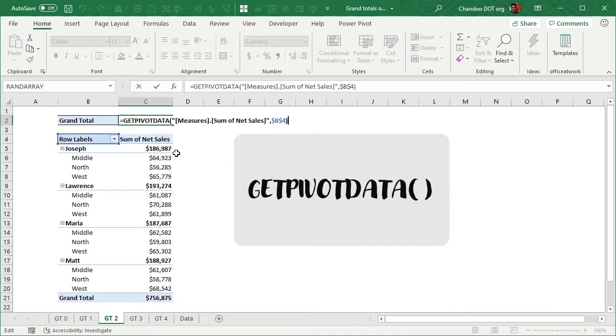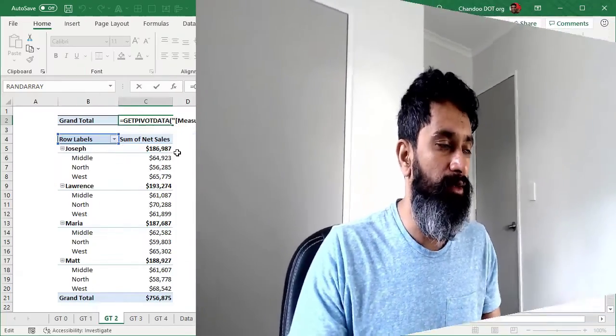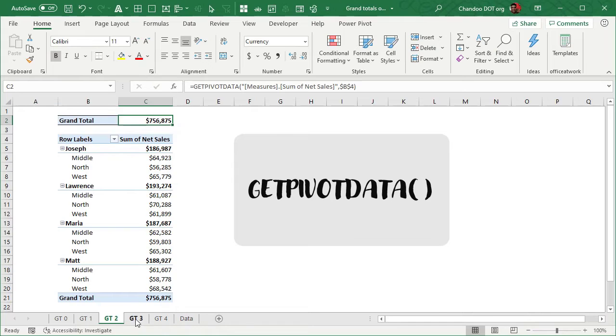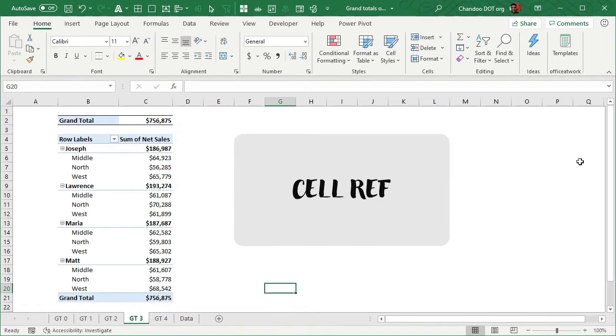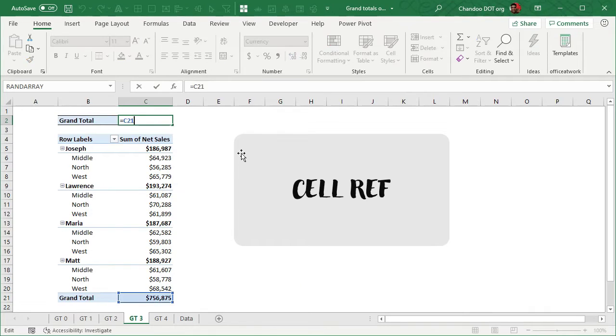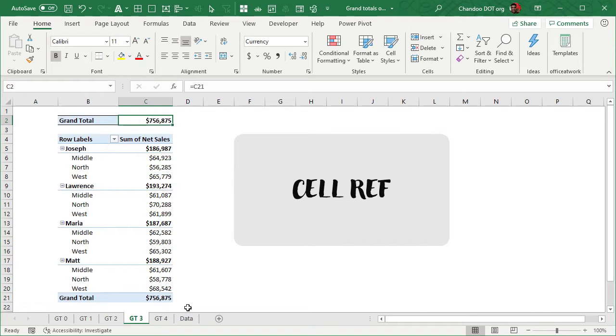This will work whether you are using a data model pivot or a regular pivot. In fact, both approaches so far will work with either of those methods. The third one is slightly a kind of cheating. If you don't want to use GETPIVOTDATA for whatever reason, you can still use a regular formula. So you can say C21 and then that will give you the value.